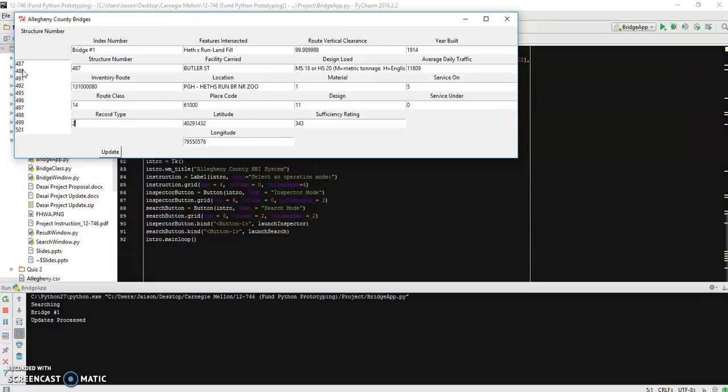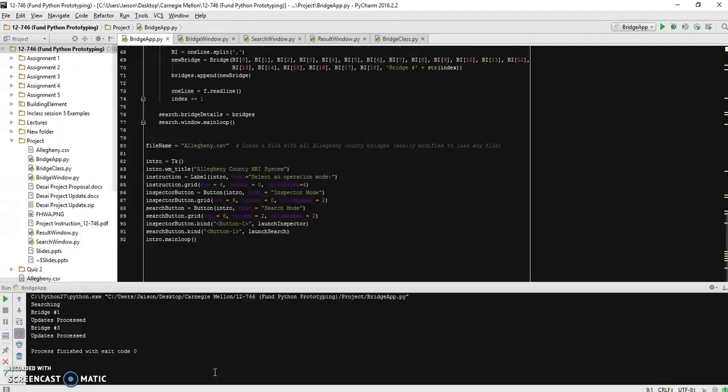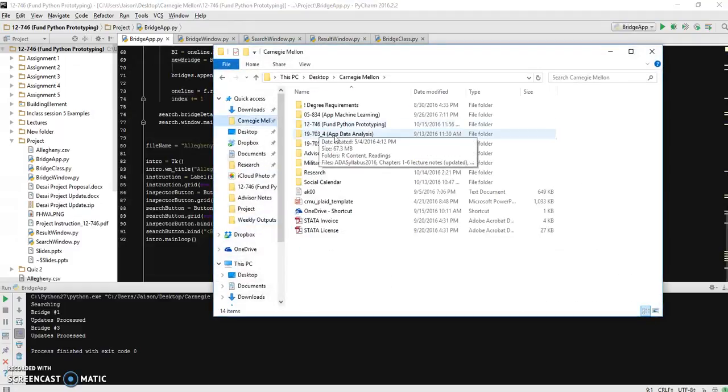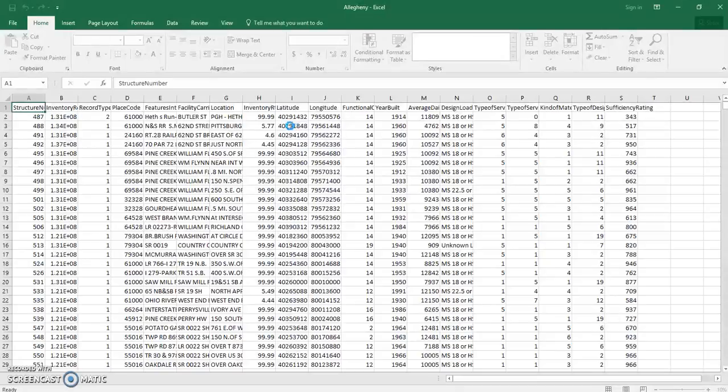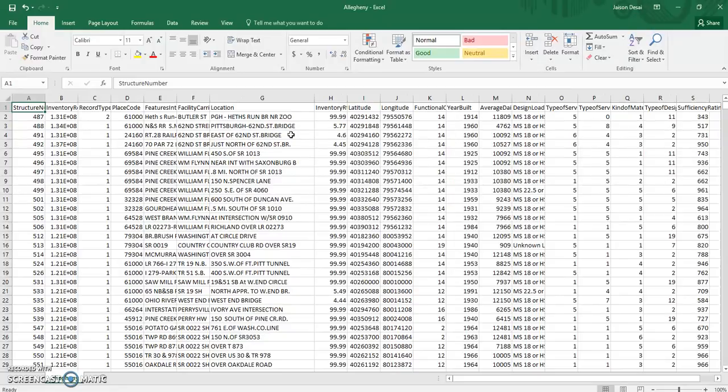And then let's click on another bridge, and we can go back to 487 and see that the record type has actually changed to 2. And then let's go 491, and let's say location is actually not north but east of 62nd Street Bridge. And then we can update that. The update is processed. And then we can close this. And if we open up the location of where the file is, we can look and see that 487 has now been updated to record type 2. 491 now says east of 62nd Street Bridge.